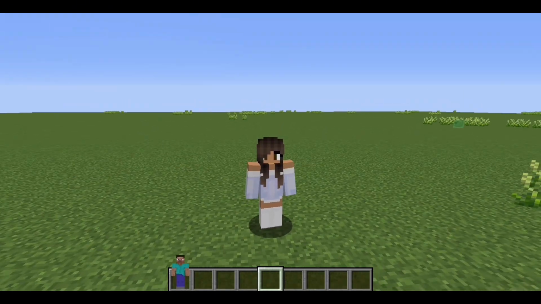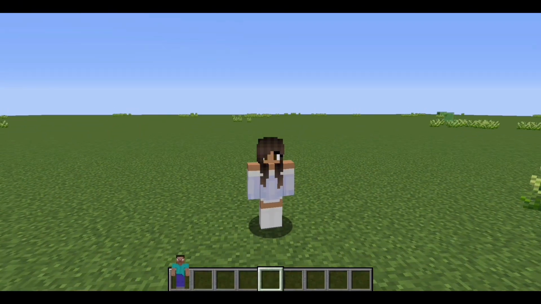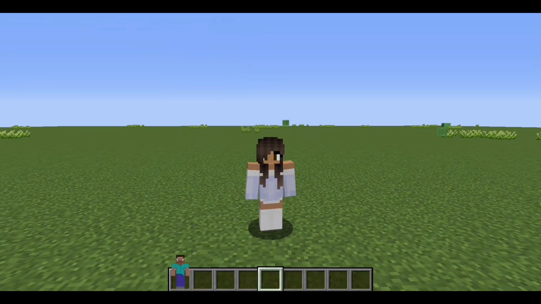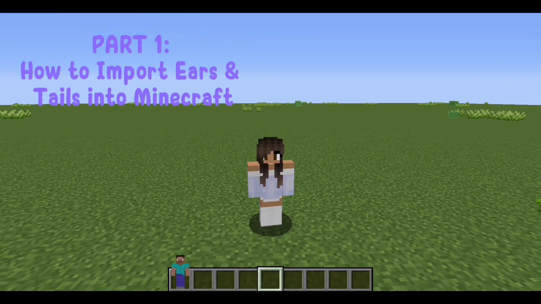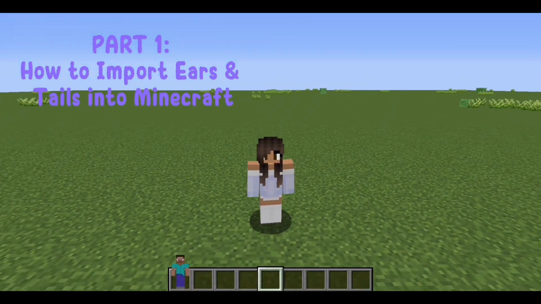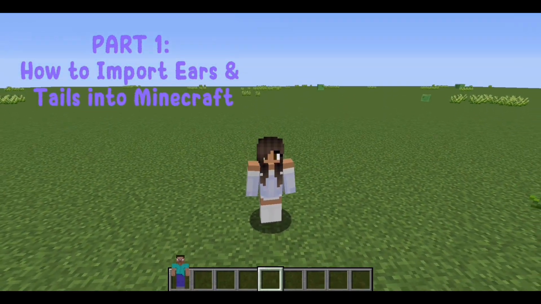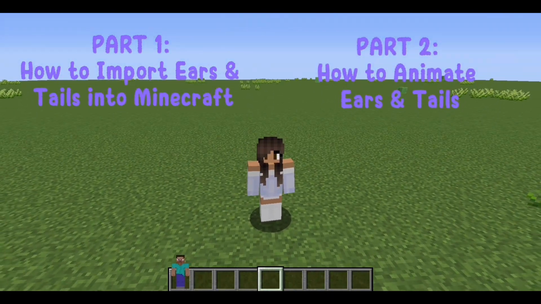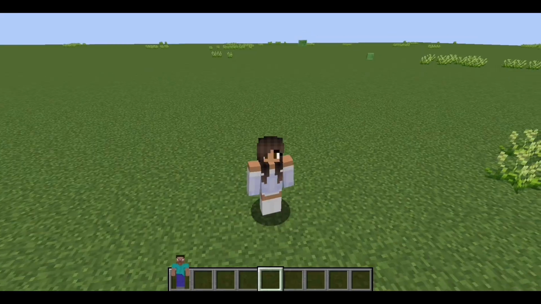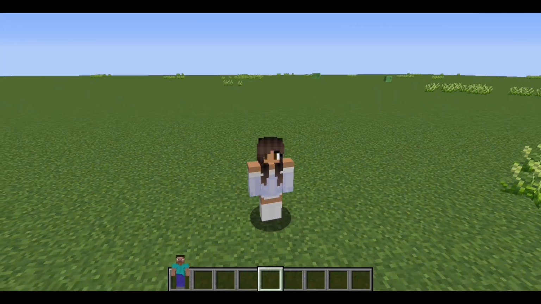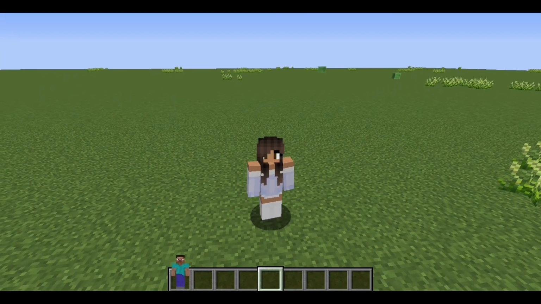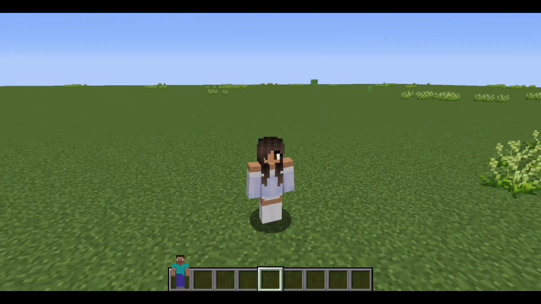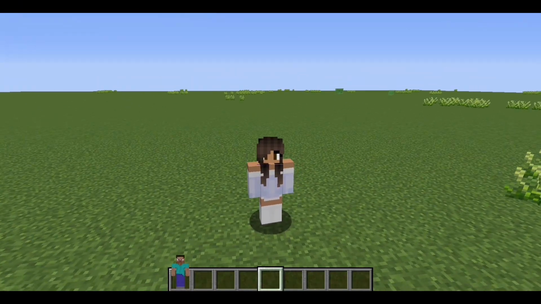But another thing I do want to add is that this video is actually a two-part video. This video is just going to be how to get the models into your game if you don't know how to do that. The second part of this video will actually be how to animate the models once they are in game. So I will have that video here shortly. But again, today I'm just going to be showing you guys how to get the custom animal ears into your game so you can use them.